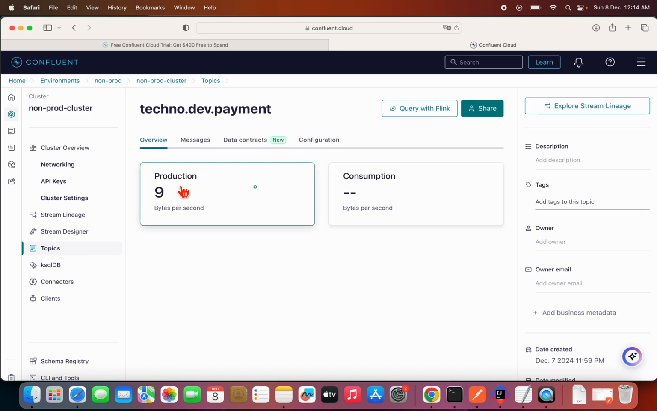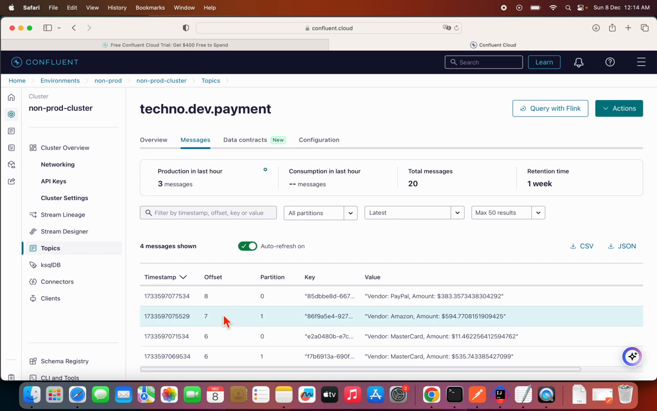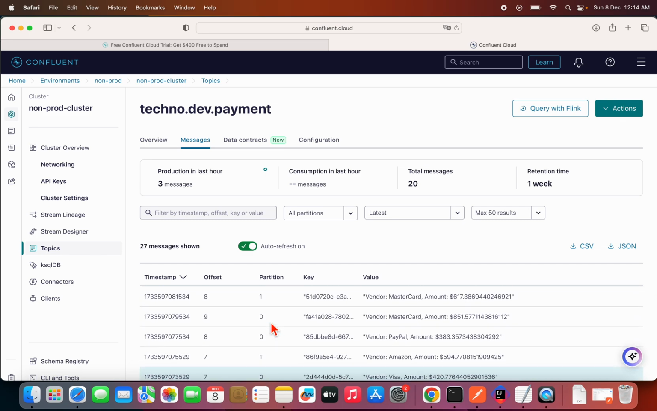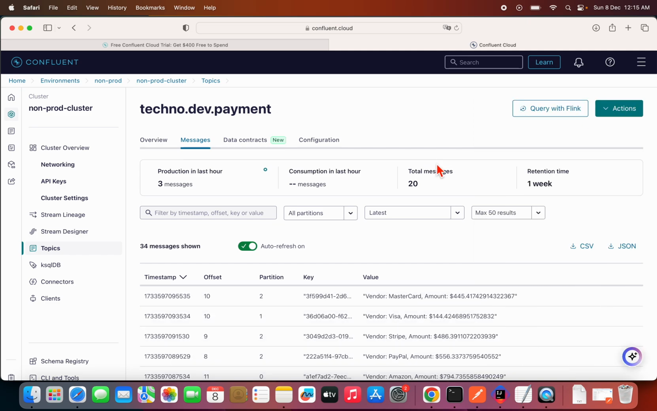On the overview section you can see the total message count is 9. Click on the messages. Here you can see the messages, and they keep on increasing. If you click on a specific message, you can see the message value and key also. This is our key and this is our value. This is our transaction object, this is the vendor, and this is our amount. So this is how you can do this Confluent integration.